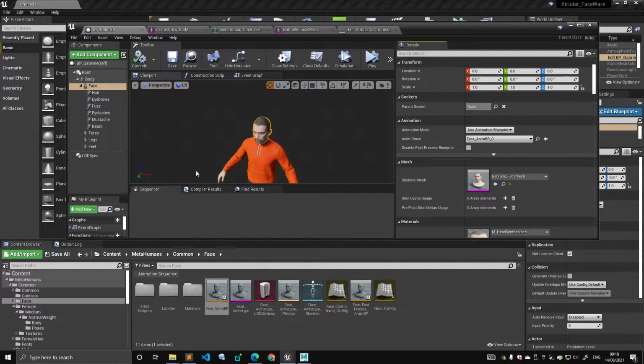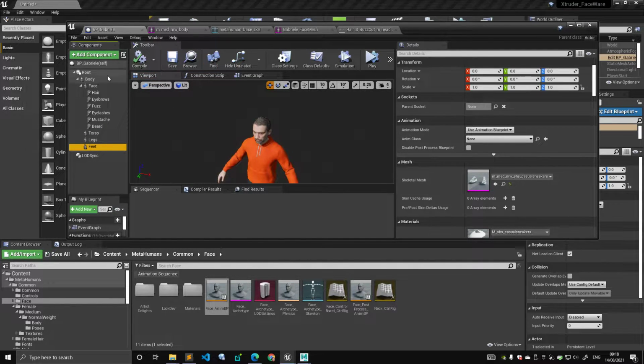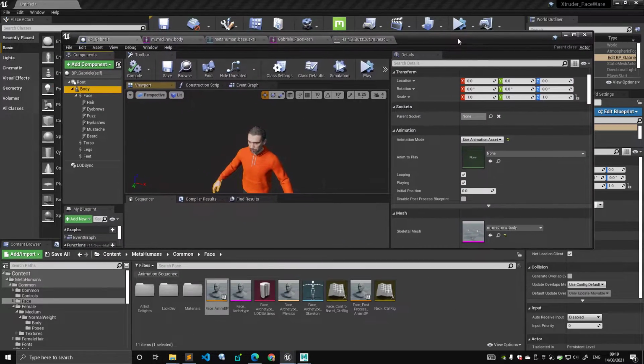And all the other skeletal meshes are set to animation blueprint mode, but with none. And I bet this has to do with the way, if you want to quickly animate these in Sequencer.